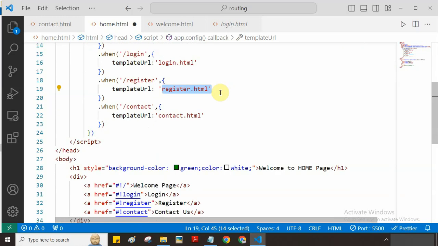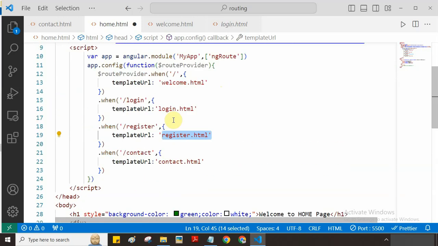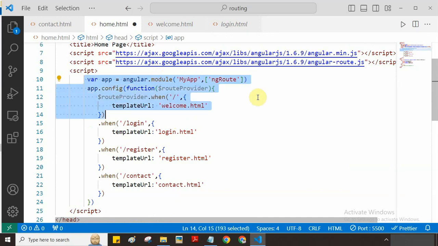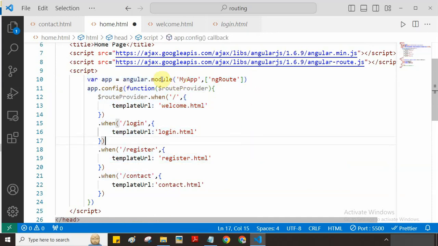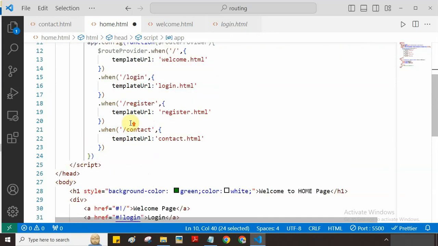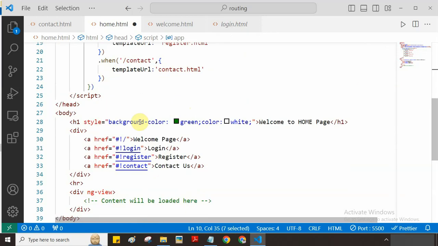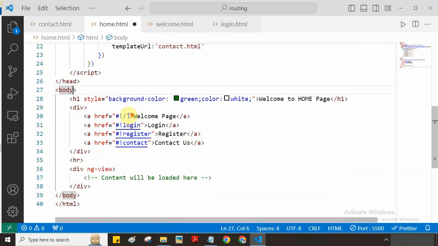So this way we have to apply routing logic so that we can create a single page application using AngularJS. And one more thing is missing. After creating this code, we have to link this AngularJS with our HTML code. In order to do that, here we have mentioned myApp, right? This myApp we have to link to the body tag. That is actually the first very important thing.